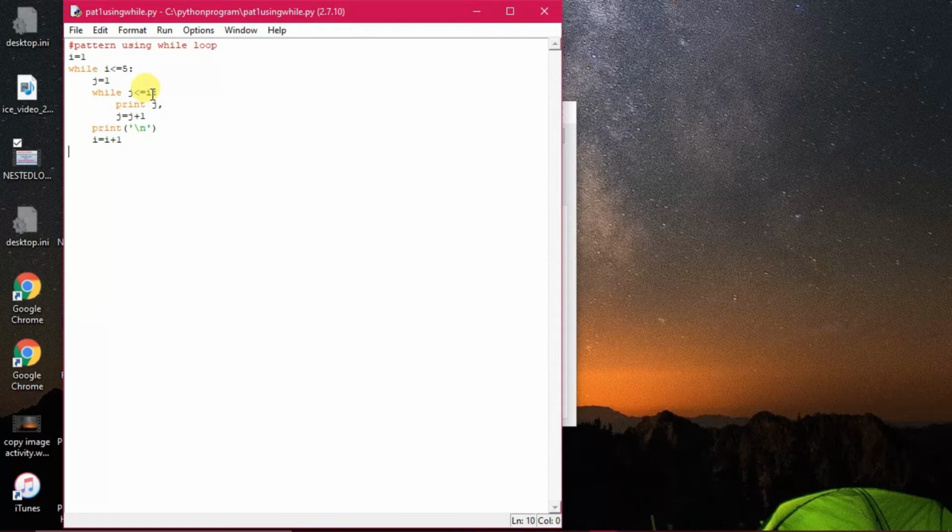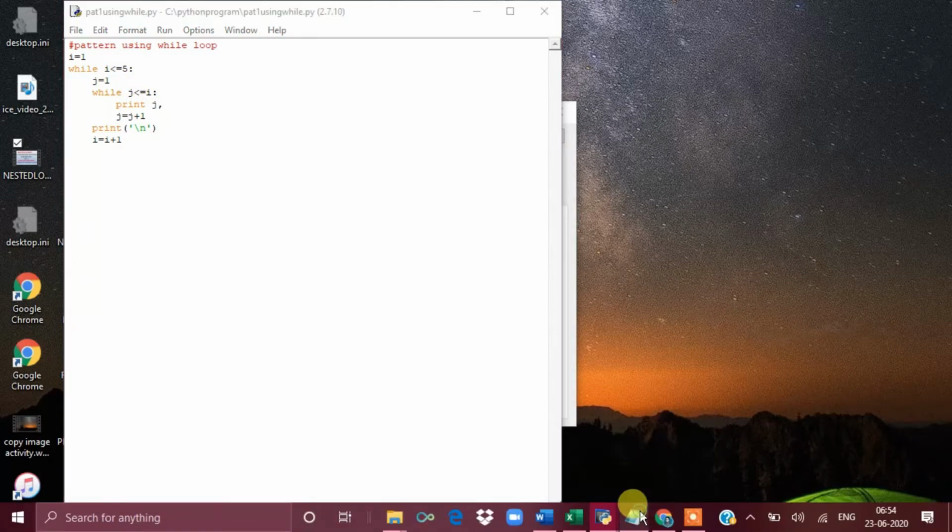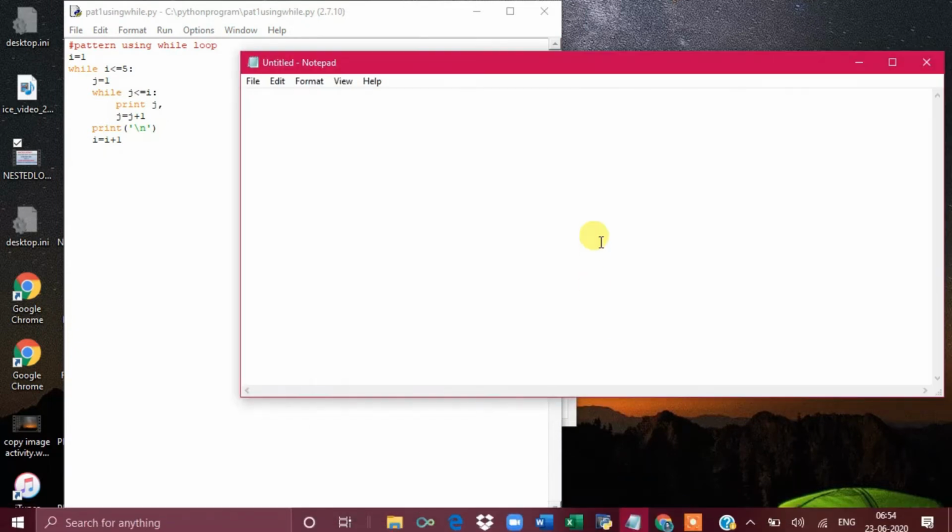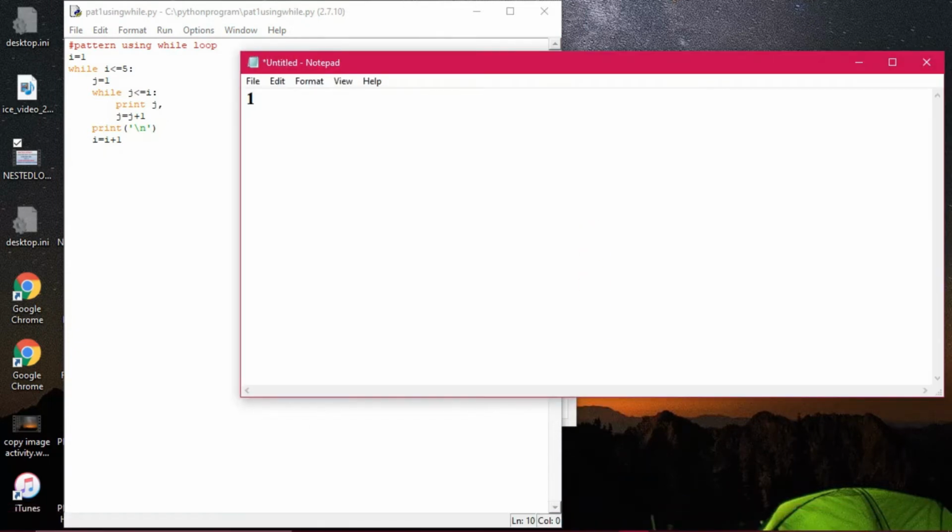Next time, I becomes 2 here, I equals I plus 1. So 2 will be checked here: is 2 less than or equal to 5 or not? In that case, the rotation takes place again for the inner loop from 1 and it will go till 2. That means the first time 1 will be generated, and the second time 1 and 2 will be generated.